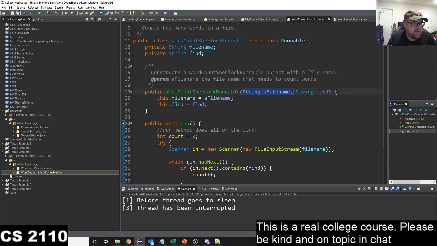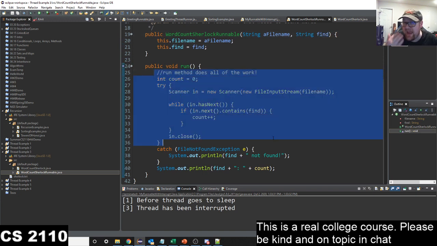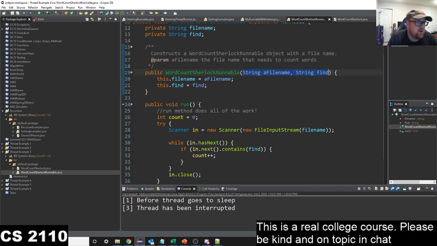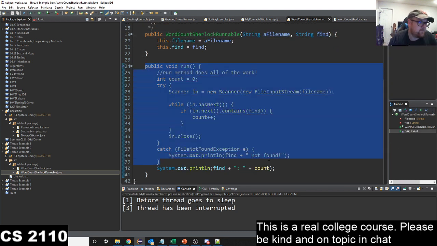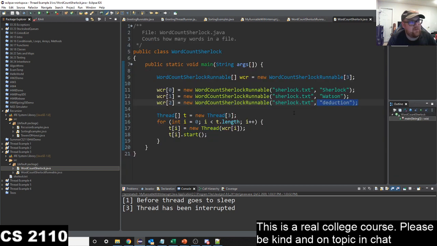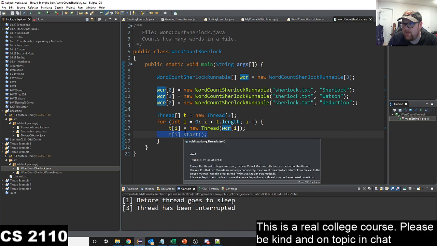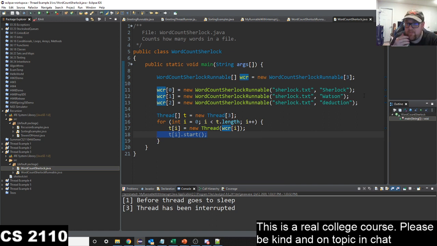And this is the thread. I define the file name and the word I'm looking for in the constructor. The run actually takes care of looking for a word in a file. And the advantage of this is now I don't need to worry about the file or the word itself. I can just pass in the names here. And each thread will handle its own count. And as a result of this, I simply create an array of runnables. Here's my array. I initialize each with a different word. I create 3 threads, and I loop through the runnables, and for each runnable, I create a new thread and start it.